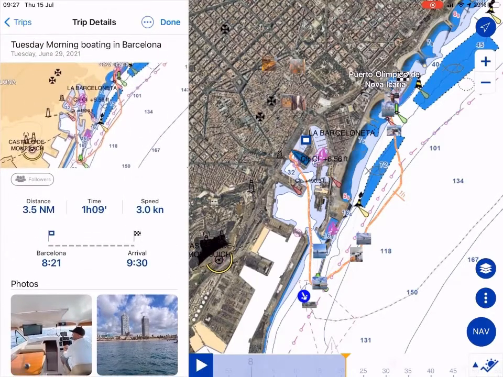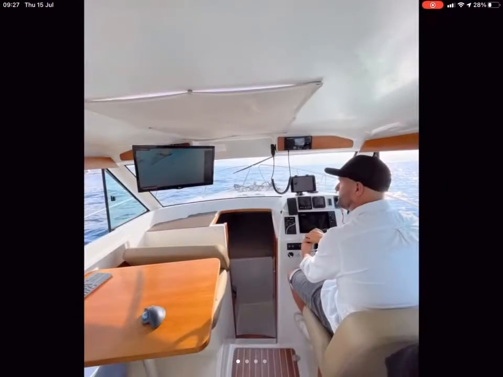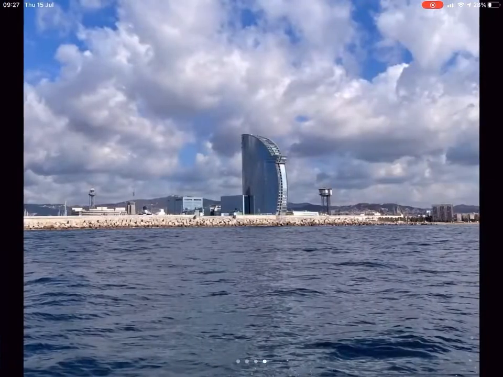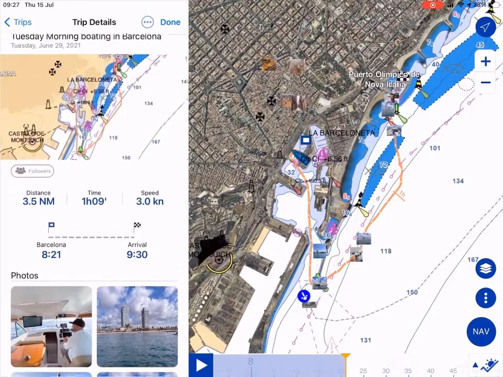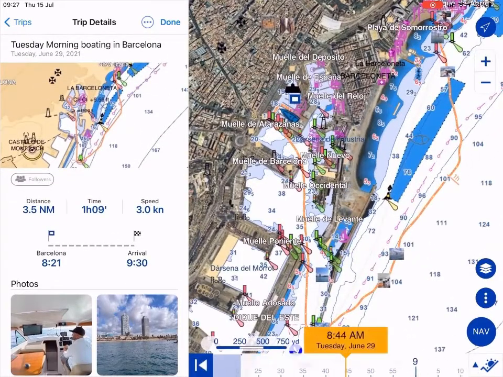Any photos taken during your sail can be found here. You can make them bigger by clicking on each of them, similar to a photo album, and then scrolling through. It's also time-stamped, so when you scroll with the time bar at the bottom of the screen, you can see where the boat was throughout the day.